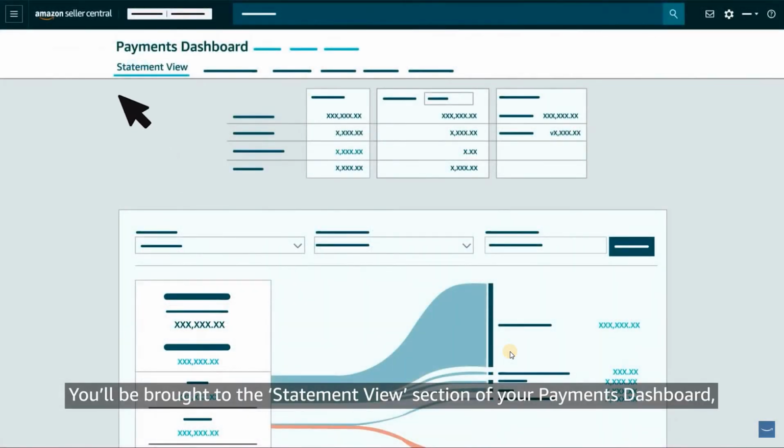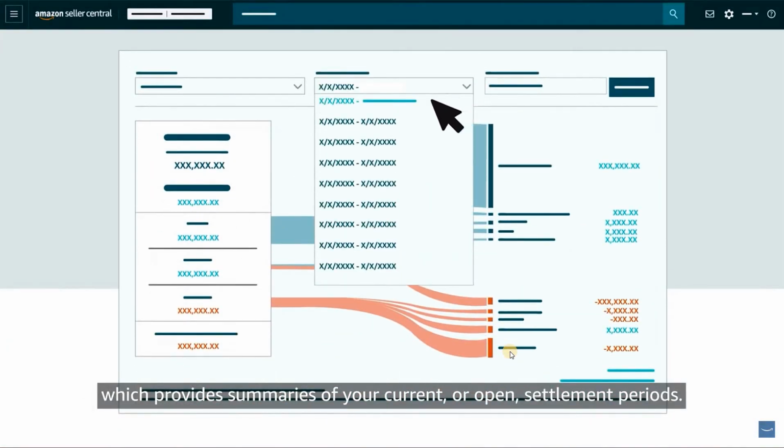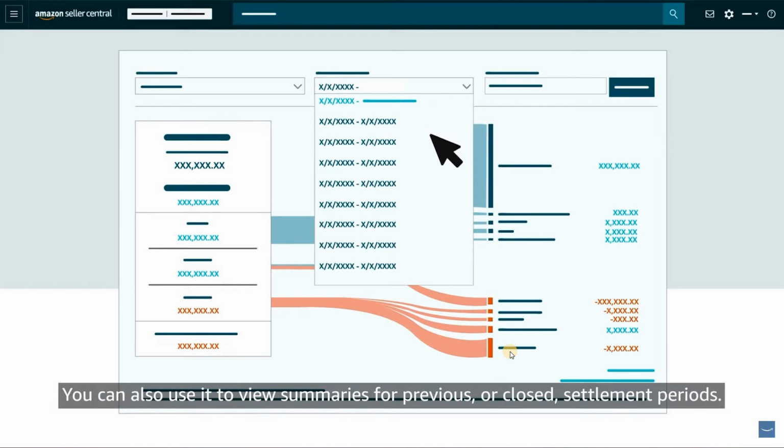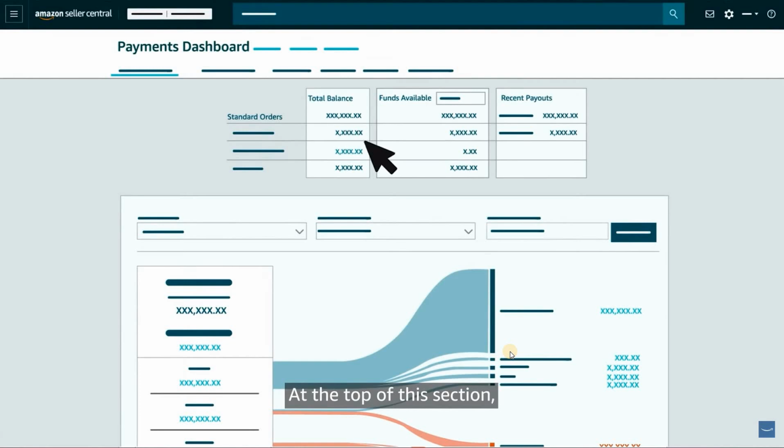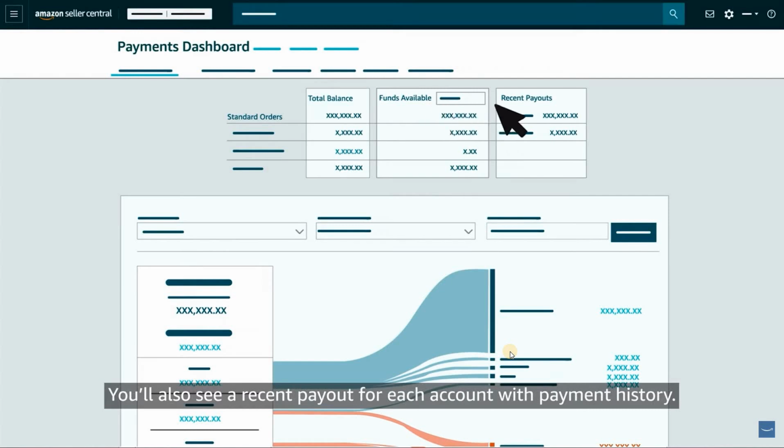You'll be brought to the Statement View section of your payments dashboard, which provides summaries of your current or open settlement periods. You can also use it to view summaries for previous or closed settlement periods. At the top of this section, you'll see a current total balance and available funds for each of your accounts. You'll also see a recent payout for each account with payment history.